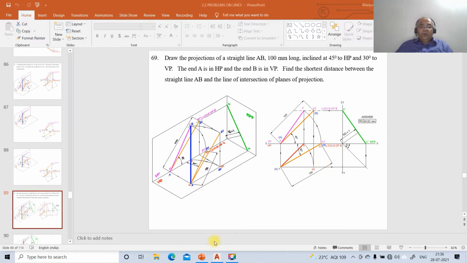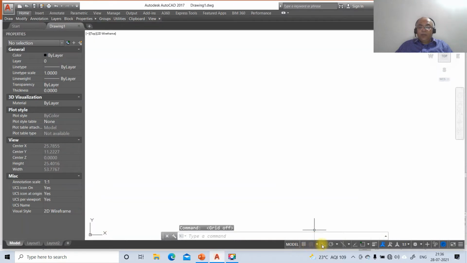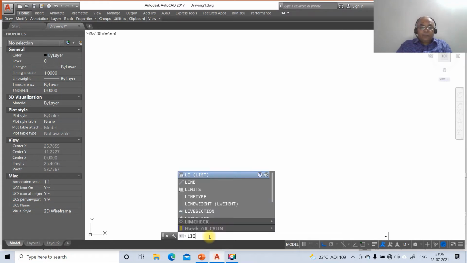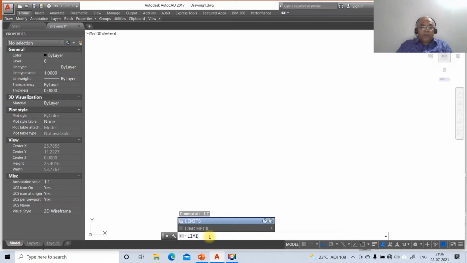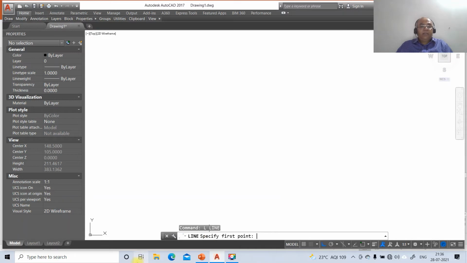First we'll go to the AutoCAD screen. Switch off the grid mode and switch on the ortho mode. Now the command is limits, enter. Limits, enter, 0,0, then upper right corner 297, 210. Then zoom on.